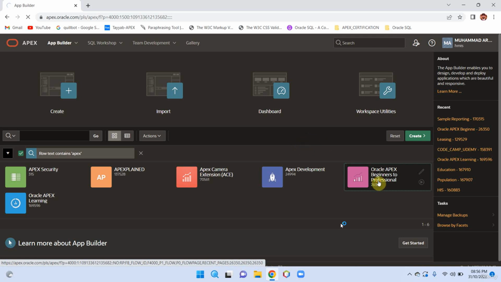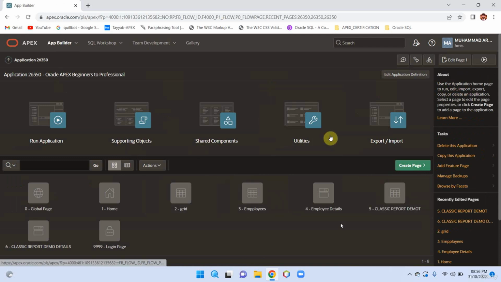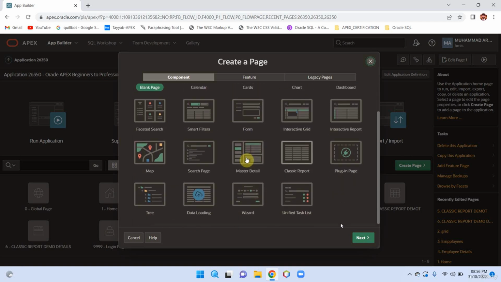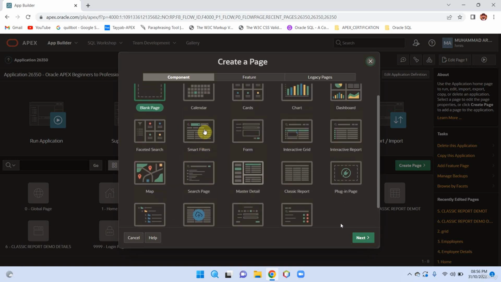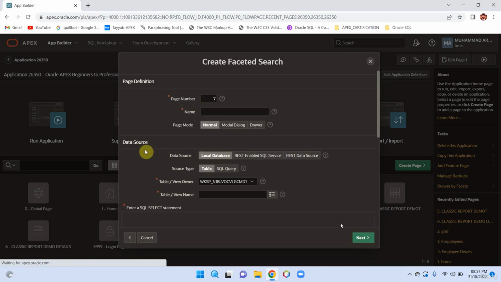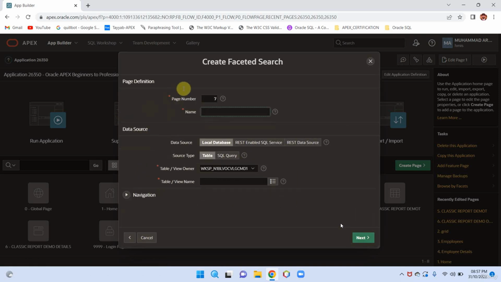Click on this application. Then click on create page, and here we have a component, facet search. Okay, click on it, and then name your page, asset search.